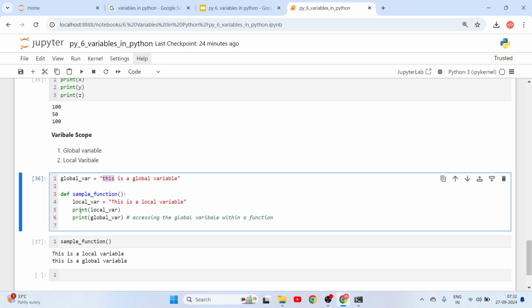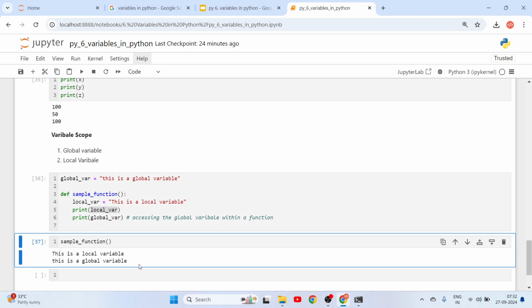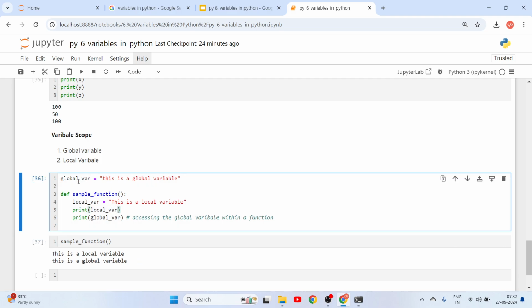So these two are printed, right? First we are printing local and the other one is the global. The name itself kind of tells you what these two mean. Global variable is something that can be used anywhere in the code. It can be called outside the function and it can be used within the function as well. But a local variable is something that's confined to this function. You cannot call this local variable outside this function.